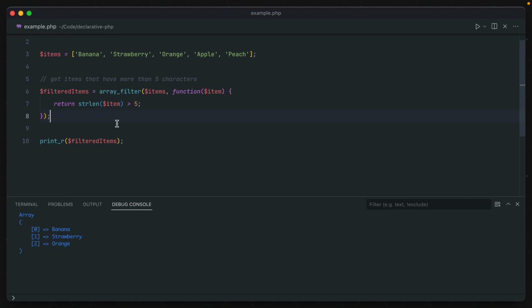And now with newer versions of PHP, we can actually reduce this down to 1 line using an arrow function. So let's get rid of this anonymous function here, and we can just say array_filter items, and for the callback, fn item, arrow, string length of the item is greater than 5. And so running this one more time, we get the same result back. If you're not familiar with this new notation, I will link a tutorial in the description below you should check out.